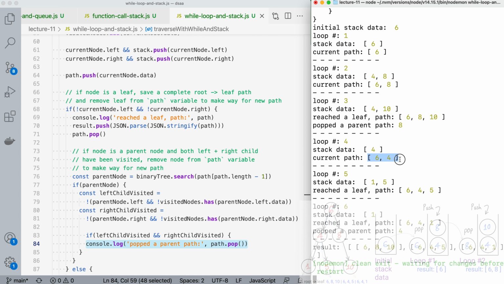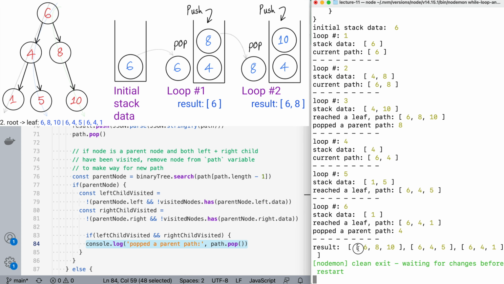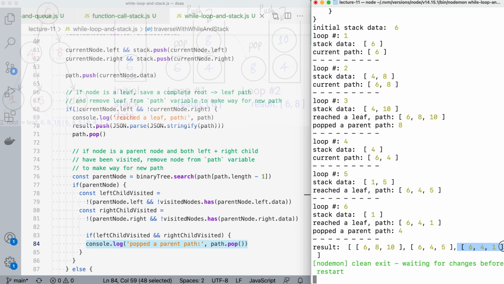So with this logic, we loop 3 more times and we achieve our expected result, which are all possible paths from root node to leaf node. They are 6, 8, 10; 6, 4, 5; and 6, 4, 1.